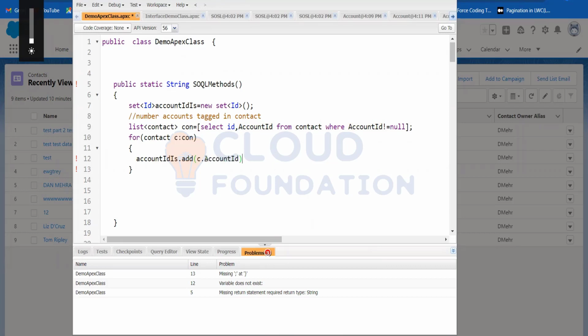Okay. Once the account IDs are in my set, I can also print them to check which IDs are printed. System dot debug account.